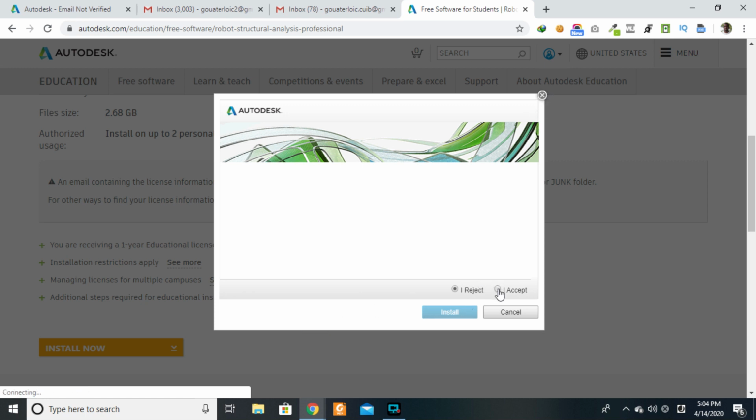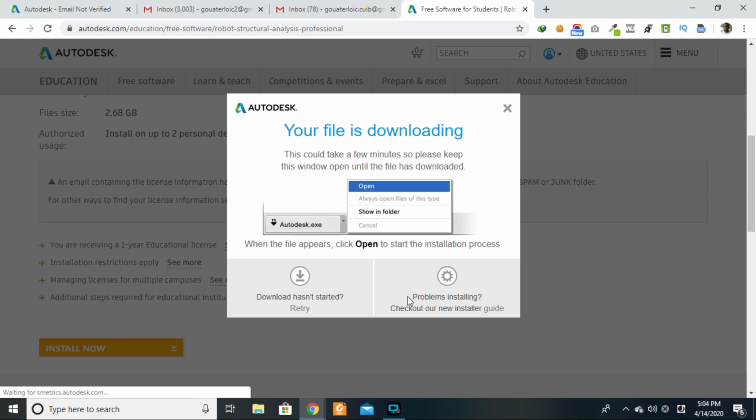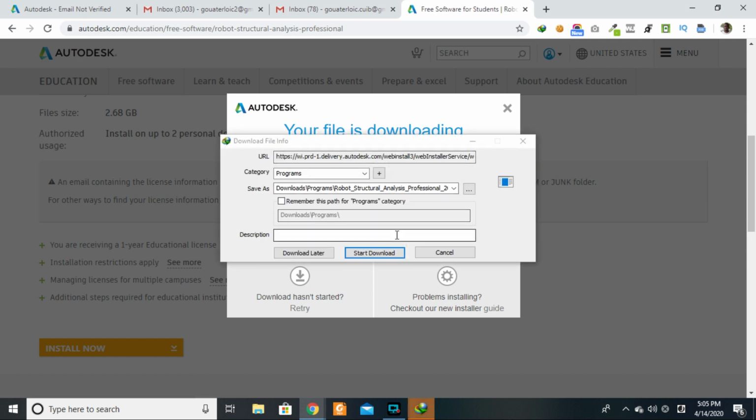Install now. Yes, I accept all the terms and conditions they will place there. I accept, and you just go right here to install. So they will tell you download hasn't started. They're asking you because they say downloader has to be done first. Okay, so let's wait and see. Your file is downloading and this could take a few minutes. Exactly. So Internet Download Manager has taken up the case, okay, to download the file.